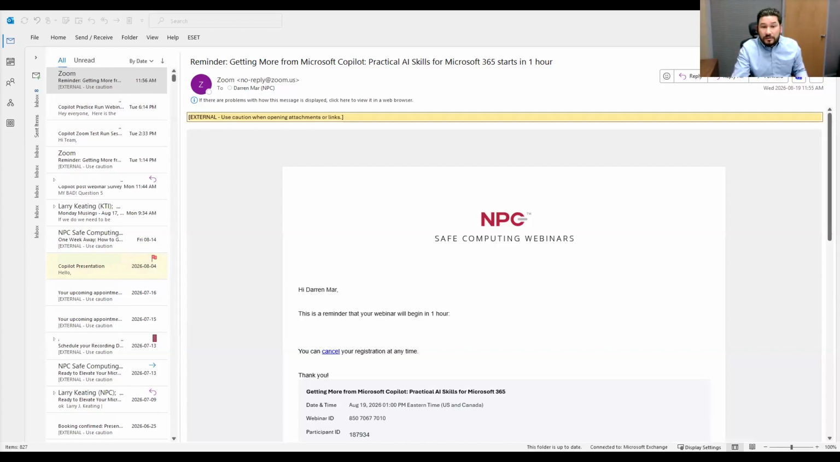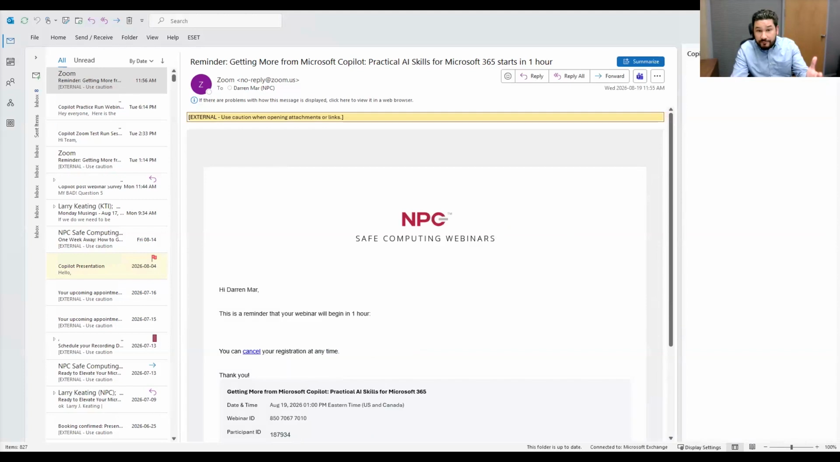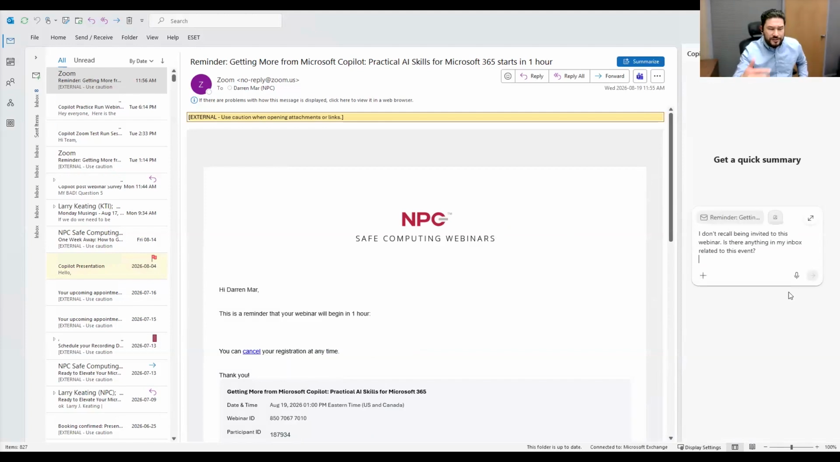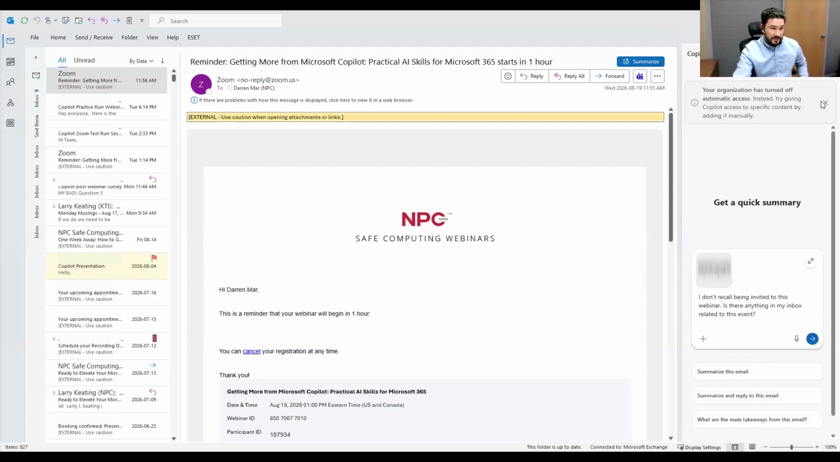So in Outlook, up here in the top right corner, we hit our Copilot button. There are some shortcuts if you hit the down arrow. Same format. It opens up my sidebar. I get my prompt screen. I'm just going to paste in my question from the deck. I don't recall being invited to this webinar. Is there anything in my inbox related to this? This is something I would have had to go and do: scroll through, go to my webinar folder, figure out if I was invited.